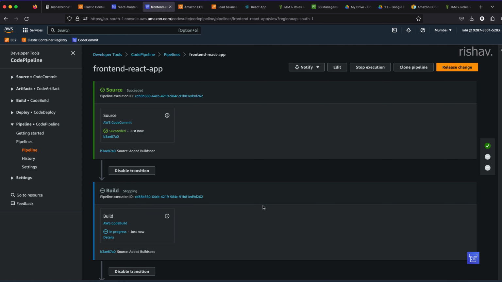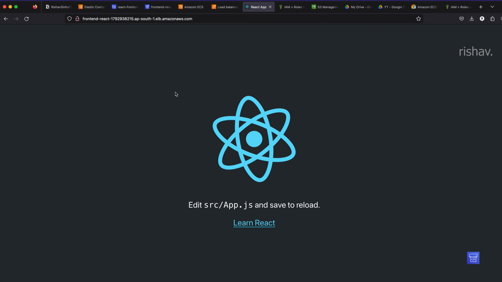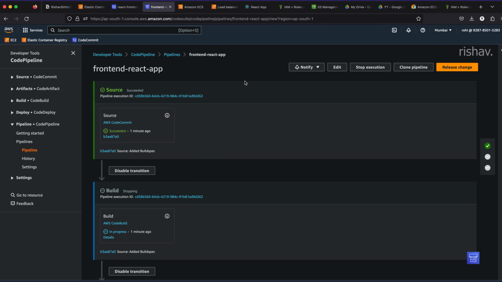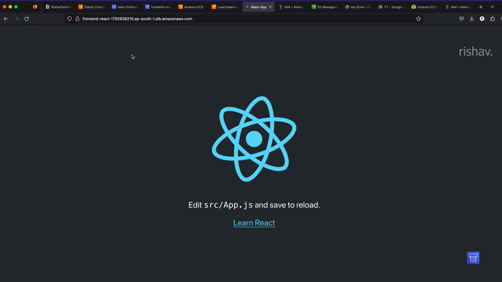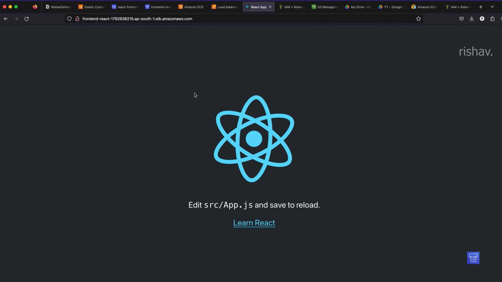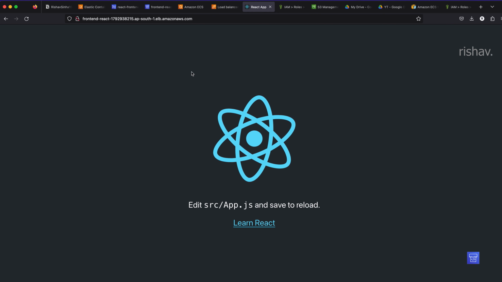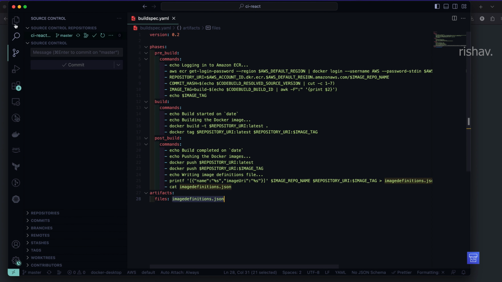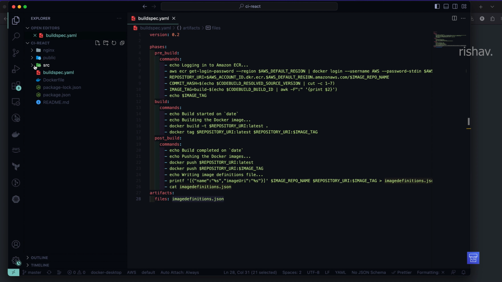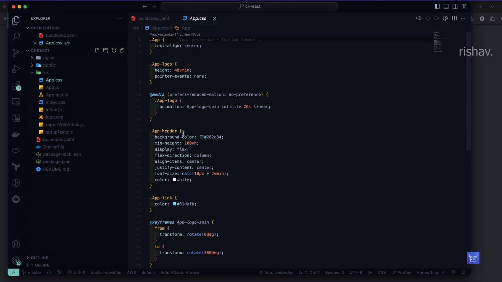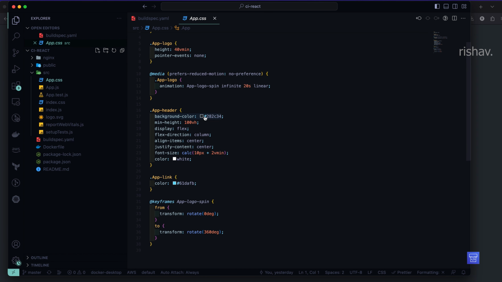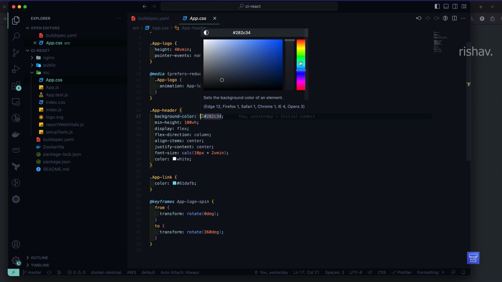Okay, now let us make some changes to our React application. So let's see how we can run this pipeline automatically whenever we push something on the master branch. So as you can see, I will make some changes to the React application and see if it reflects it here. Okay, so let's go back to VS Code and we'll change something in our React application. So let's go to what we can change. Yeah, we can change the background color. So let's select some reddish color so that it can be visible.